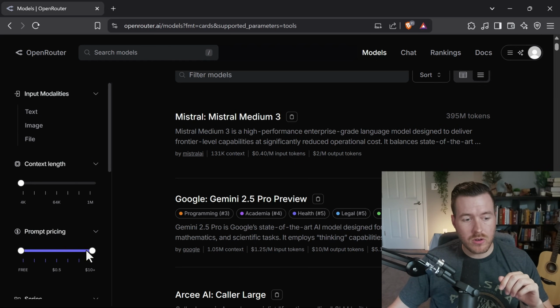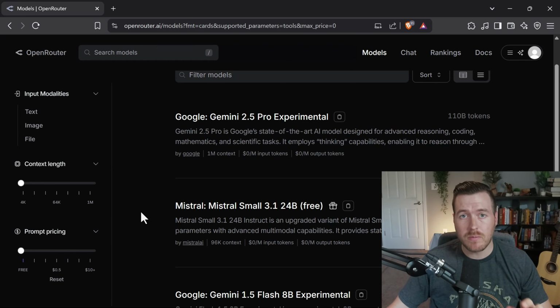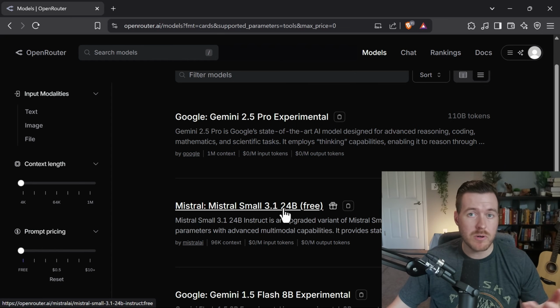I'm also going to go to the prompt pricing and slide this slider all the way down to free and just show the free models that are tools. Now this Mistral Small 3.1 24B model seems perfect for what we want to use.